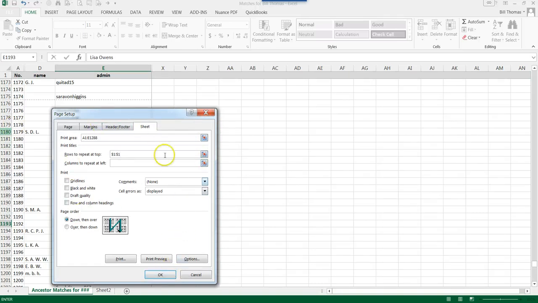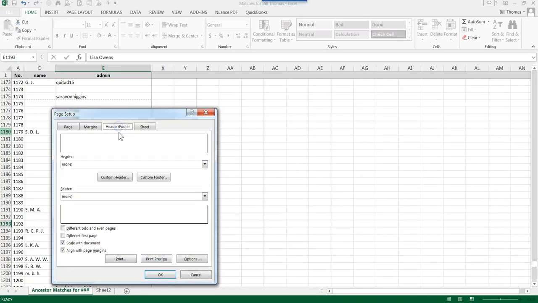On the same tab of the page setup is another option to let you print. You can print all of these items down here. I want to print the grid lines. Okay. And that's everything on this tab that I need, but I'm not done. Remember, I want to give everything a page number. Let's click on header and footer.